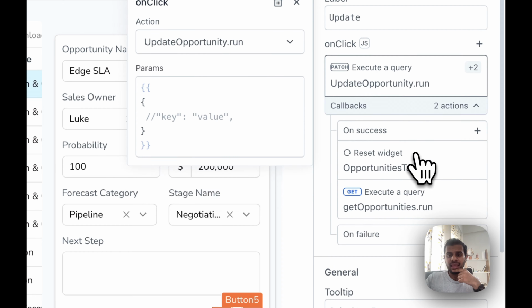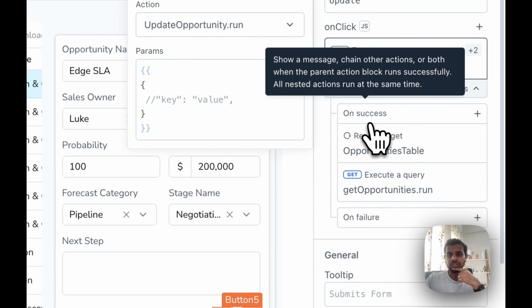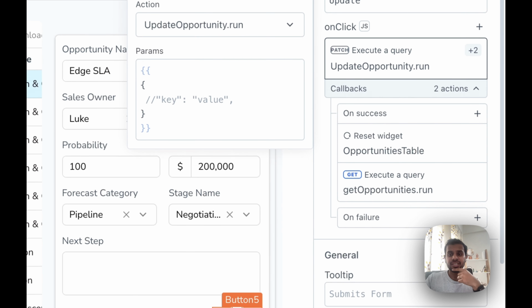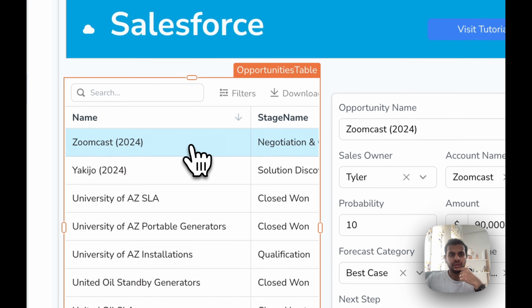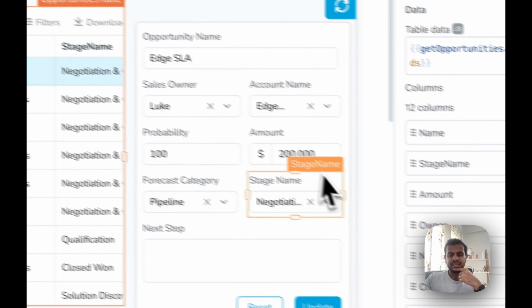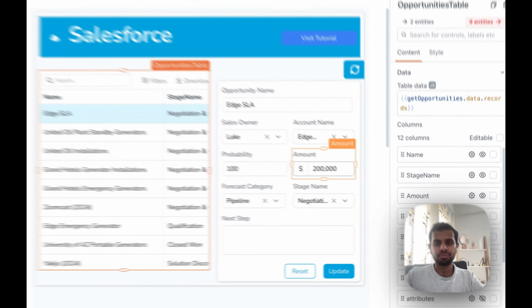update opportunity. And on success, you can configure it to run the refresh API, that's the get opportunities API again, so that you start seeing the new details. So now you can see that the Edge SLA is now reflecting 200,000.